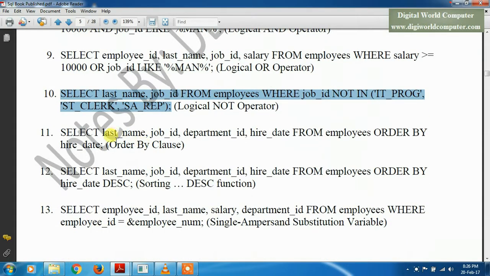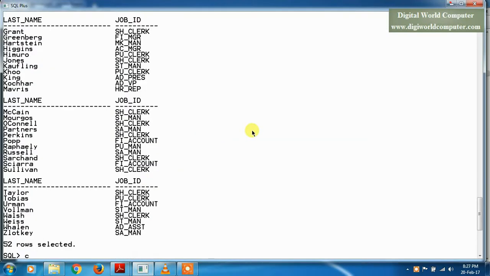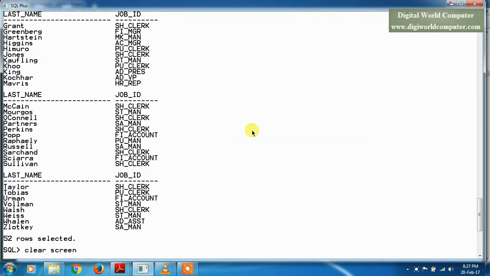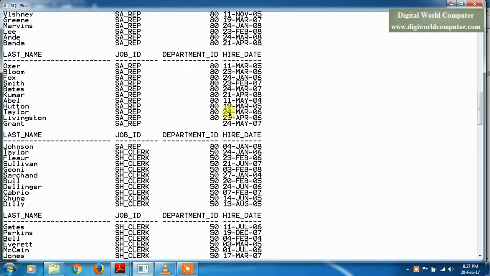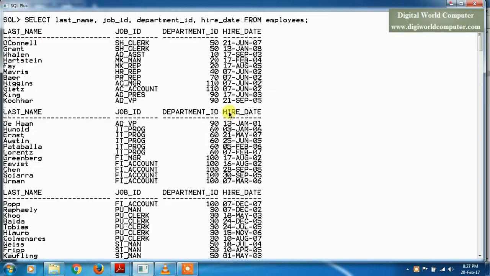Here you can see another example of the order by clause. We have a query: select last name, job ID, department ID, hire date from employees. We want to execute this query on the command line prompt. We have to clear the screen, and then we execute this query. You can check this: the hire dates are 2007, 2008, 2003. There is no order in hire date.